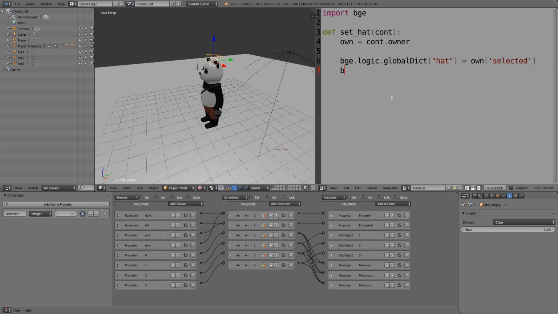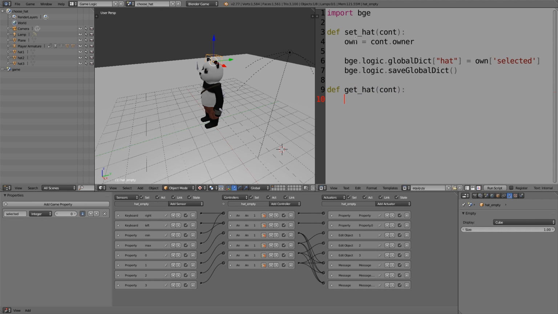So let's type in bge.logic.saveGlobalDictionary, and then we'll add 2 round brackets to call a function. Now we can press enter twice, shift tab to go to the start of the line, def to define a new function, and call this get hat, cont. Again, this name, you can call it whatever you want, just set hat and get hat makes sense.